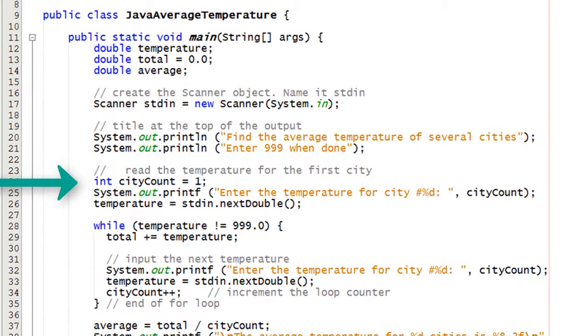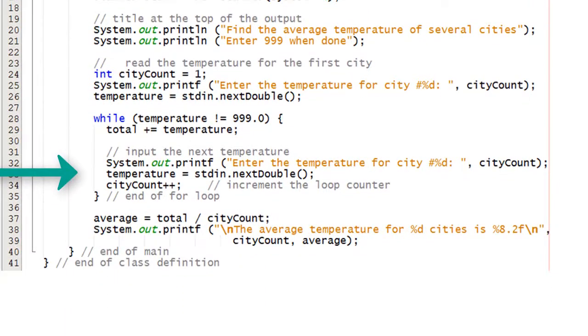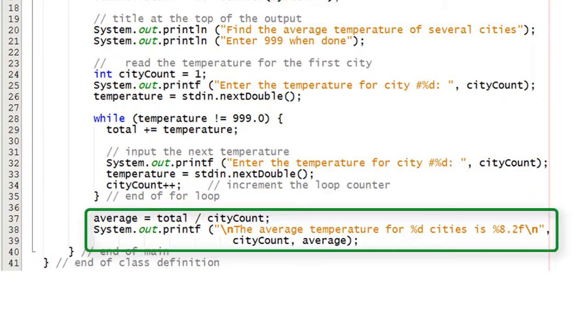The city count is initialized to 1 and the first temperature is read before the loop starts. The while statement decides whether or not a 999 was entered. If not, then the body of the loop is executed. We will add the input temperature to the total in the body of the loop. At the end of the body, we read another temperature and increment the city count. We need the city count when determining the average temperature. After the loop ends, we can compute the average and display the city count and the average temperature.